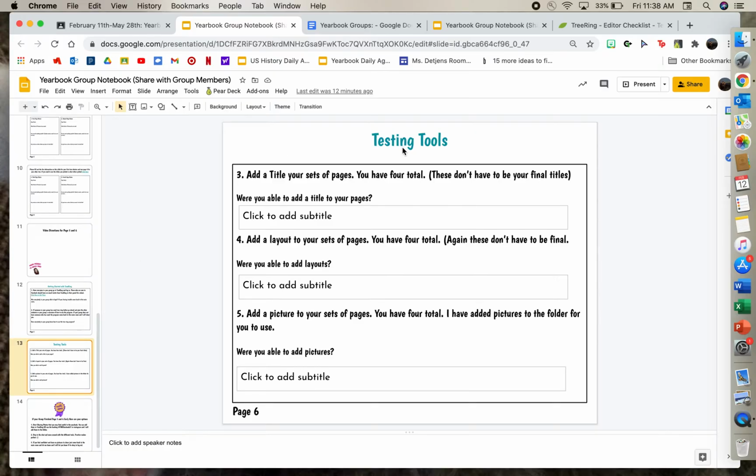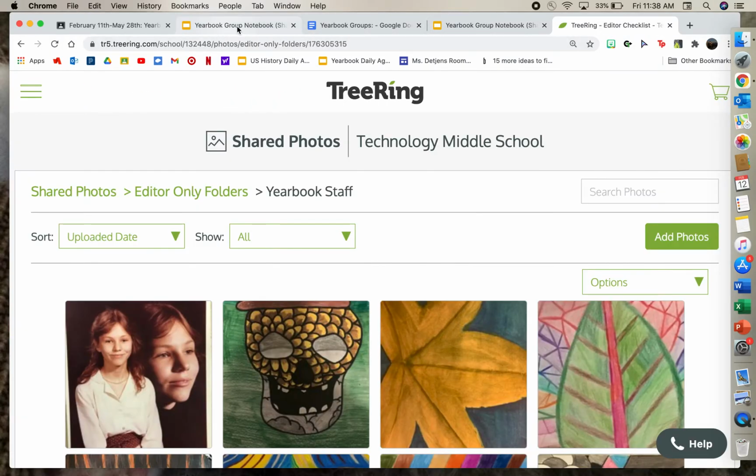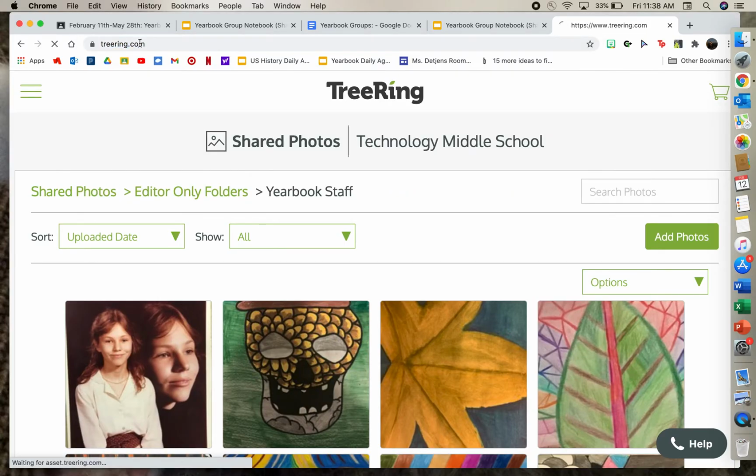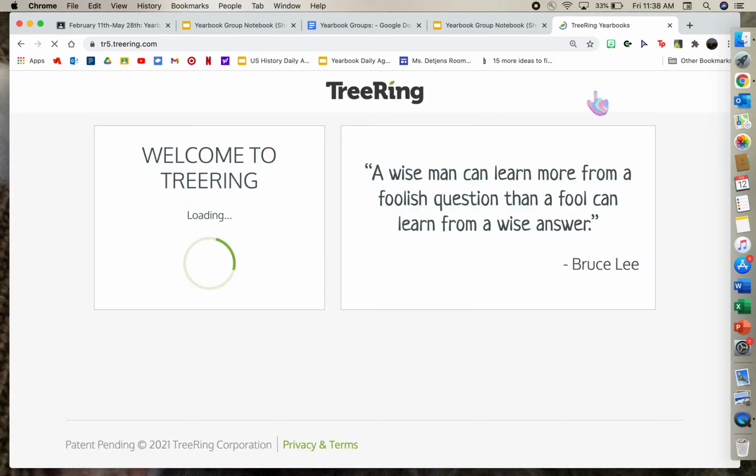The next thing that you're going to do on page 6 is test the tools that are available. So it's going to have you add a title, a layout, and a picture to each set of your pages. So I'm going to go ahead and log into Tree Ring. So I'm going to go to Tree Ring. Sorry, I was on the picture part of it. And then I'm going to push login.